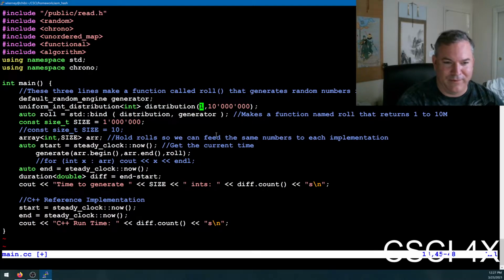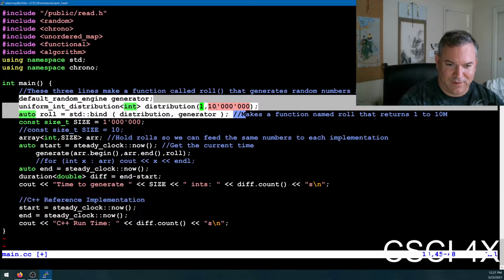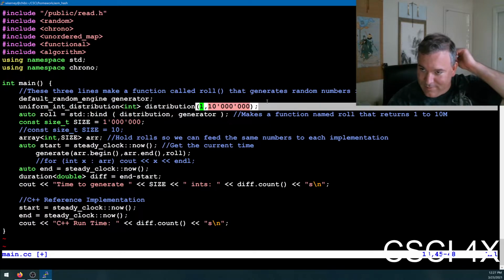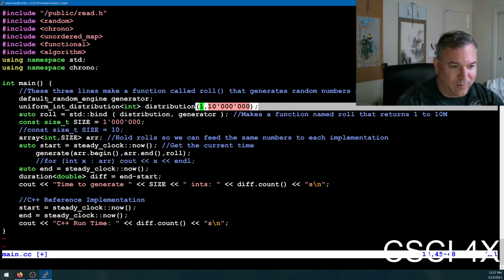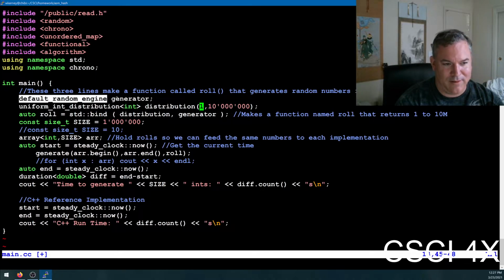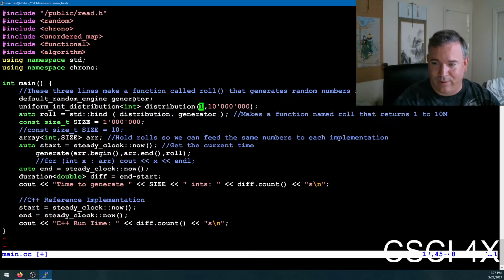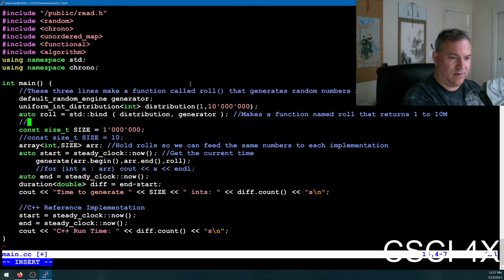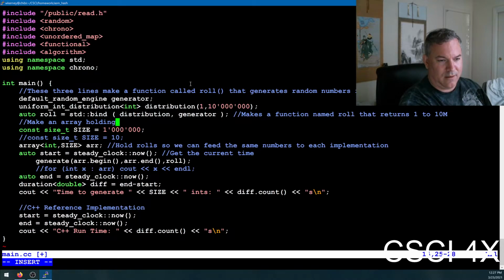Okay. Yeah, so you don't need to Google it, just use this and change these 2 numbers to whatever range you want to generate random numbers in. And probably change default random engine to Mersenne Twister, arguably, if you want better random numbers. It should be fine though. Okay, and then what else we got here? So now we're gonna make an array holding all the random numbers so we can feed them to both.